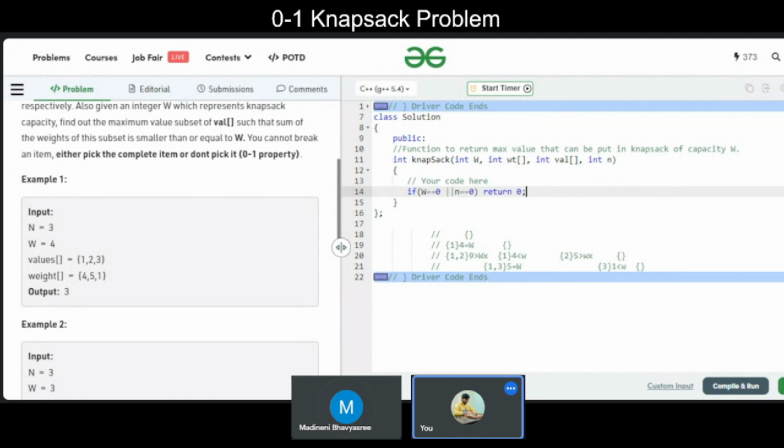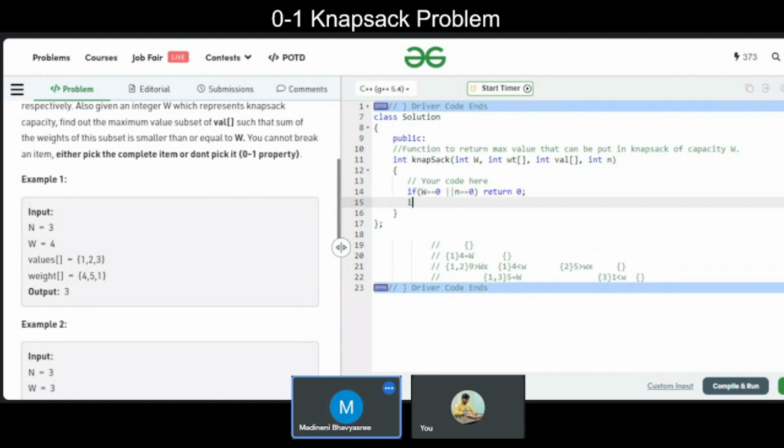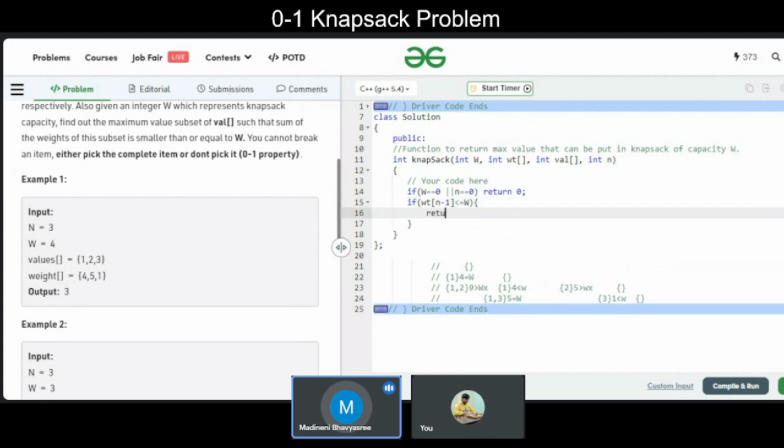After that, we will check if weight of n minus 1, we will traverse from the last here. So if weight of n minus 1 is less than or equal to the given total capacity, then we will return the maximum among the two choices, including or excluding. So return maximum of. We will include the value here, so you will again call the same recursive function, knapsack.